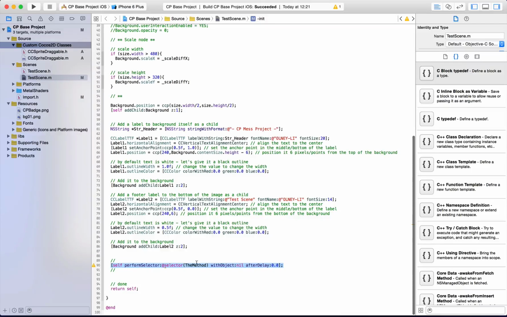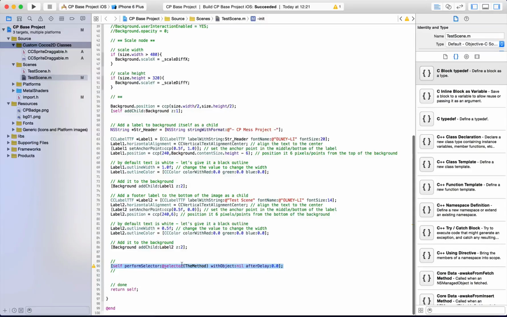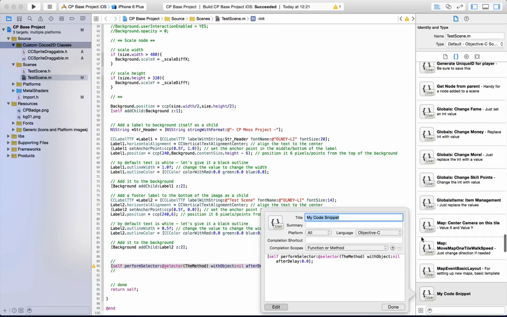This lets you call a method after a delay, and you can also pass an object as well. I'm going to drag and drop this in, and there you can see it popped up, and by default I called it my code snippet, and we're going to call it perform selector, and calls a method. Objective-C calls it selector, we just call it method. Calls a method after a delay. And of course here you can change it to have the method name. So when you drag and drop this in, just make sure you change the method name, and of course you can also give it a delay as well.